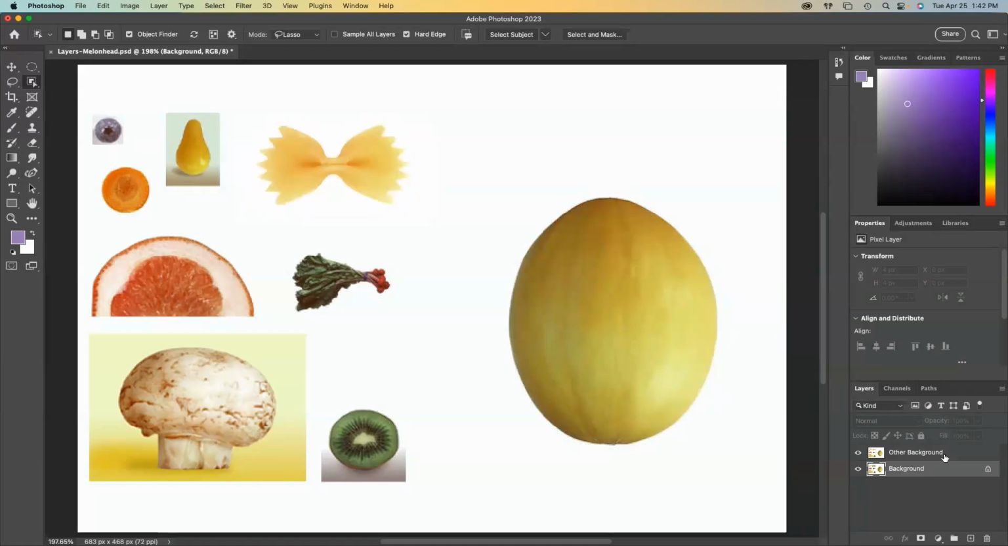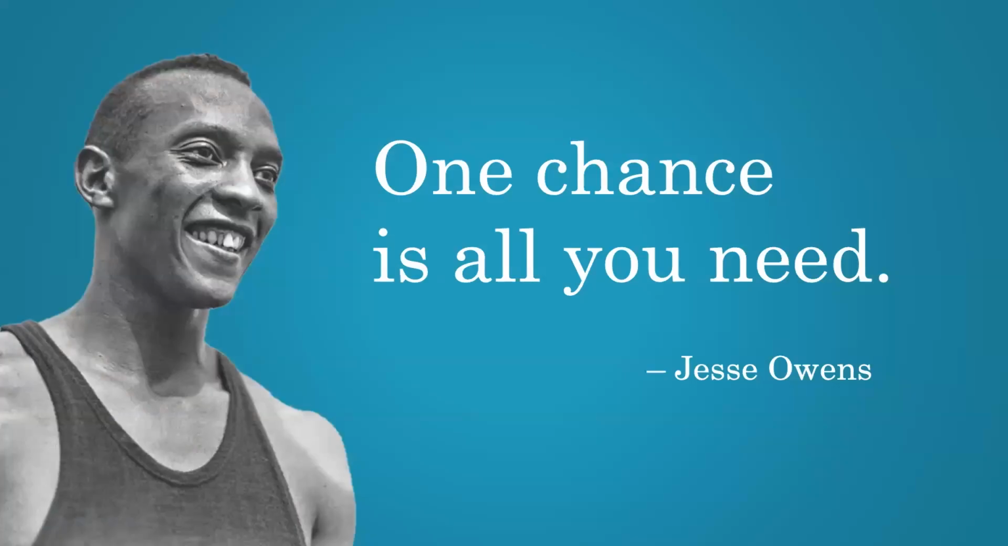And another thing, make sure that you have the layer selected that you want to select from. That seems like it should be obvious, but I make the mistake of not having the layer actually selected, and it confuses me sometimes when it looks like I'm not selecting what I want to. So we have the other background selected in the layers panel, and just a single click makes another perfect selection. This is the object selection tool.